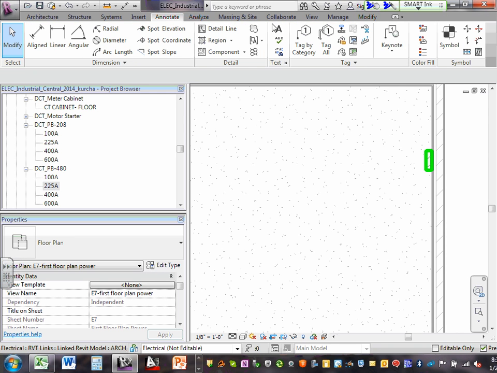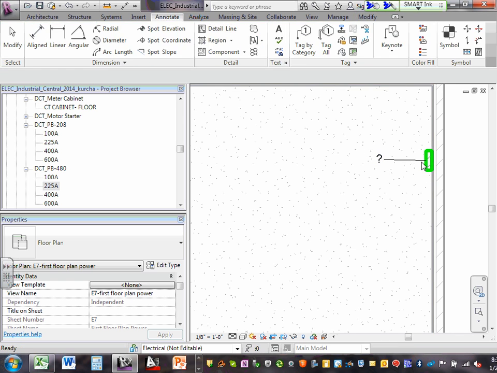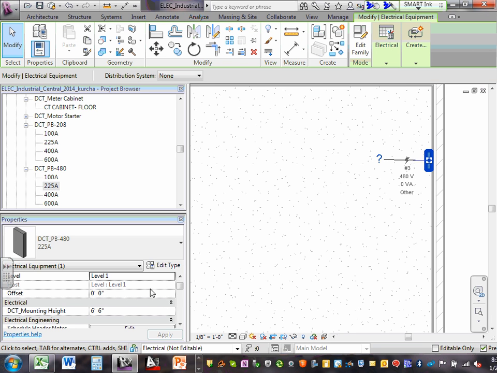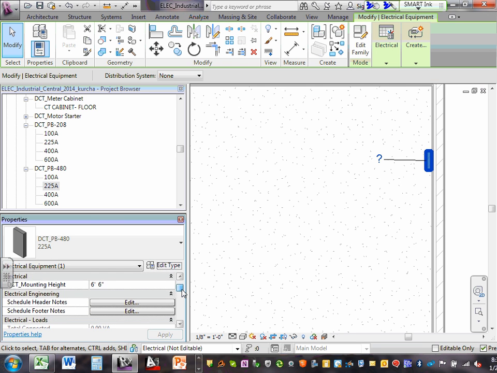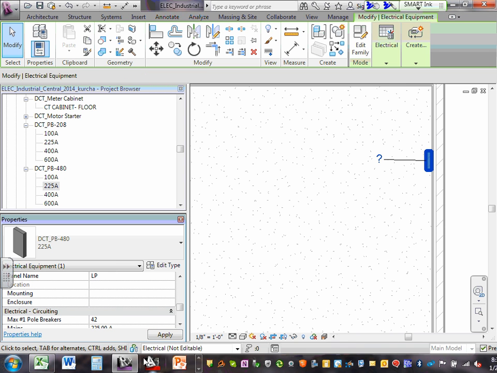I'm going to tag it right away. You guys remember that tag? Annotate and tag that baby. The tag, if you click on it, is looking at the name. So you're looking at panel name. There you go, panel name. I'm going to call this one lighting panel, LP. We only have one LP. Did we call it LP1? If we have only one, we just call it LP.